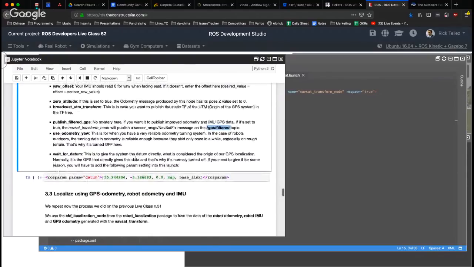And then use odometry yaw. In this case, it is to use the yaw of the odometry as a yaw value instead of using the IMU. So in case you have a very precise odometry system, then you can set it to true.